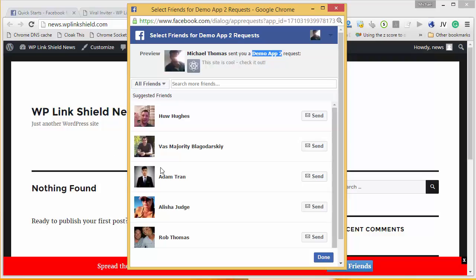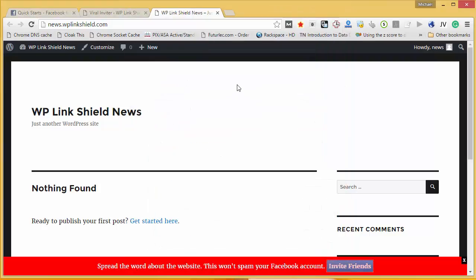And of course, that's it. The tool is working, and anyone else who visits your site can just click on the Invite Friends button down here and send invitations off to whoever they want to, just like so. So that's all there is to using Viral Inviter.